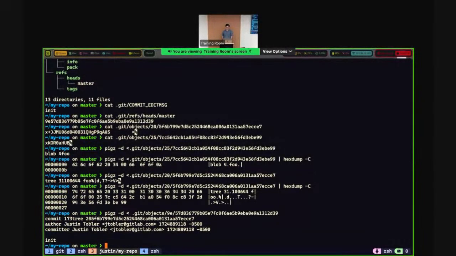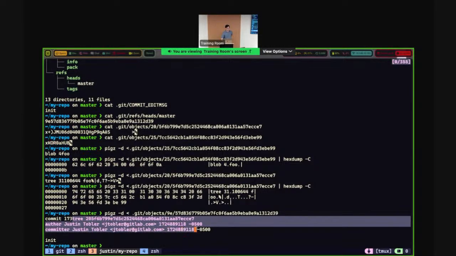Cool. And from here, we can see kind of the same thing. We see the beginning commit space, and we see 173, which we can assume to be the byte size of the content here. And then we see the actual content of the commit itself.